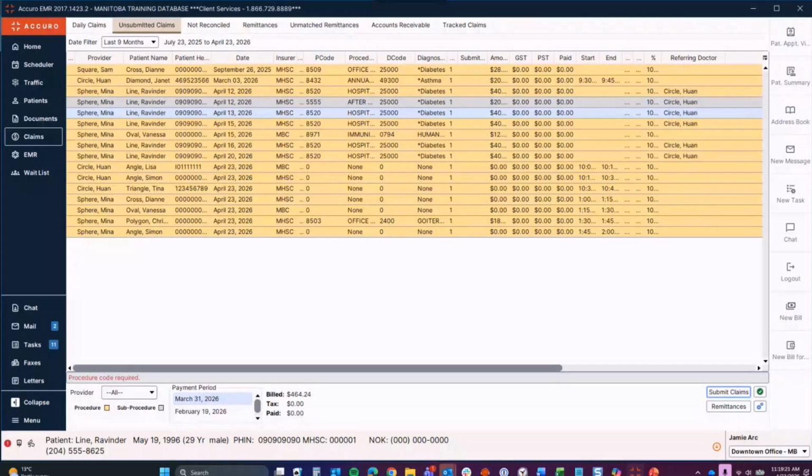If there's any kind of issue with me being able to do my submission, and there's an error of some sort, I will get a pop-up window that will tell me that I don't have access or it's a duplicate submission or whatever the error is. And each time I do my submission, best practice is to make sure that I'm clicking the remittances button in order to do my download. Once I do the download, it's going to bring back all of the reply information for my claims and update the statuses.